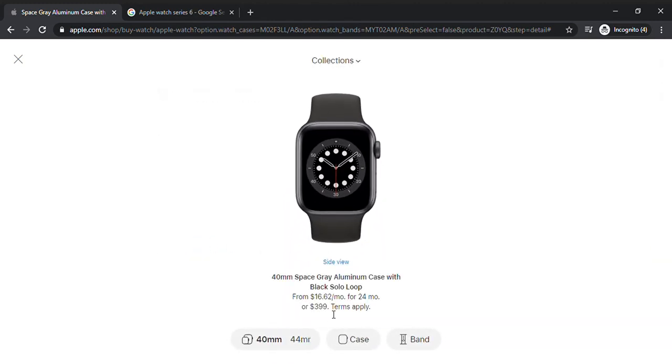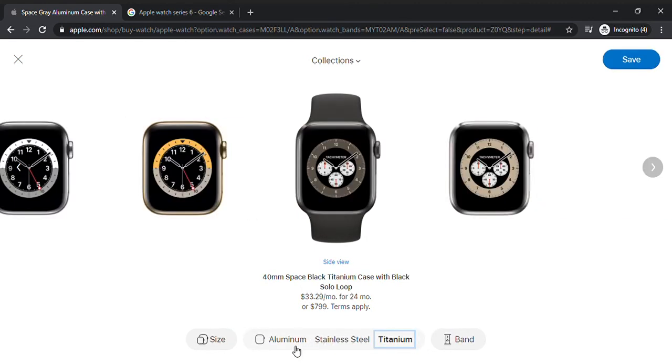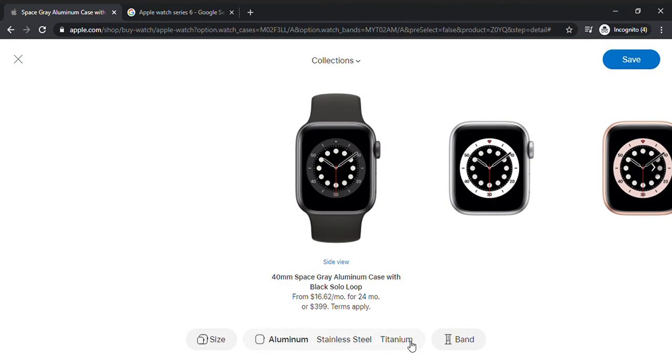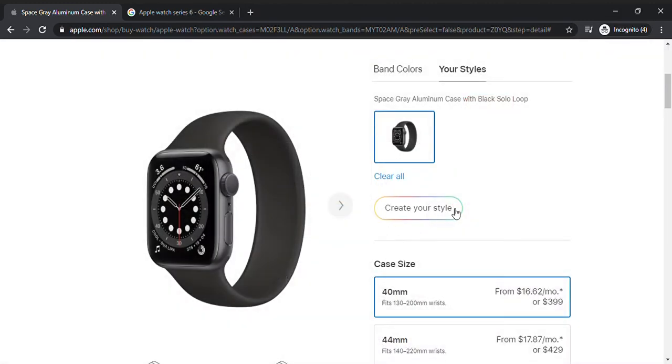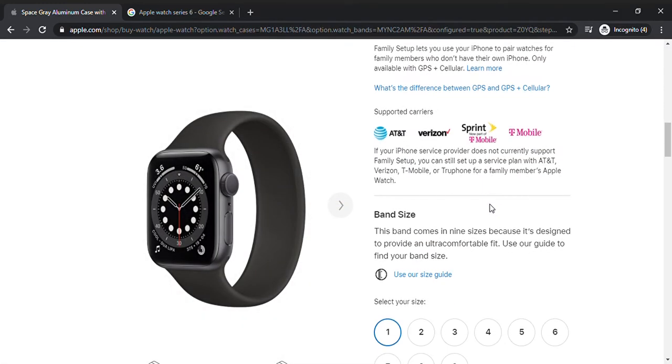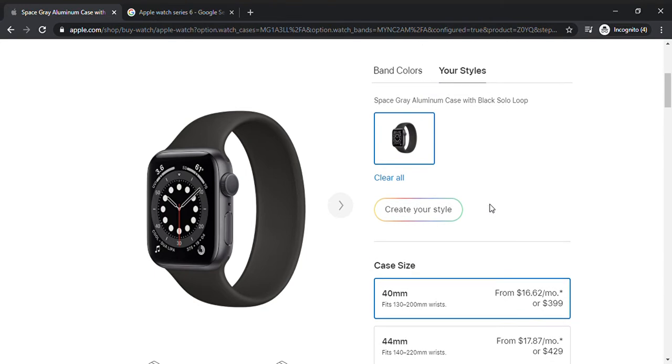Alright. So, we're going to go with the cheap one first. So, case is aluminum. Oh, okay, that's cool. So there's titanium, but it costs extra. That's interesting. The band, we're going to take solo loop. And we're done. So the base price, without cellular or anything, is $400. Alright. And the most expensive for SE was $410. Alright, so I think I see. But now, what I want to see is the most expensive one.